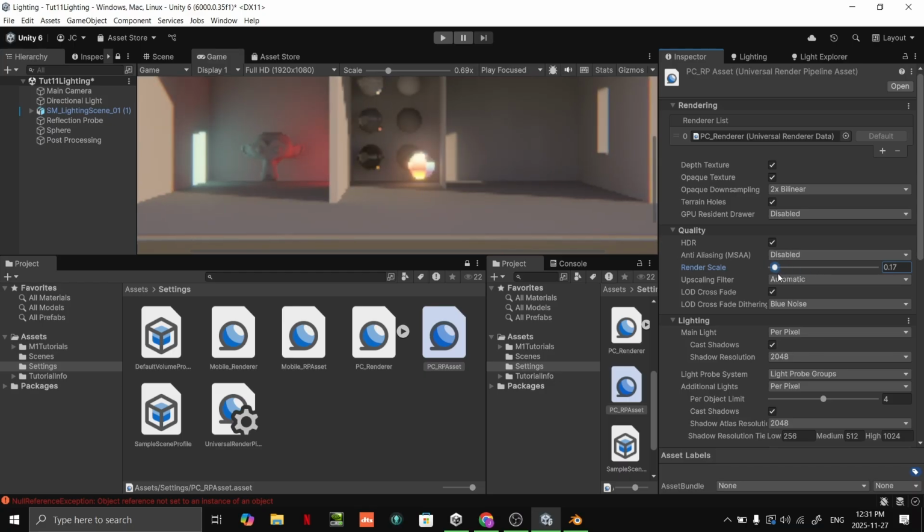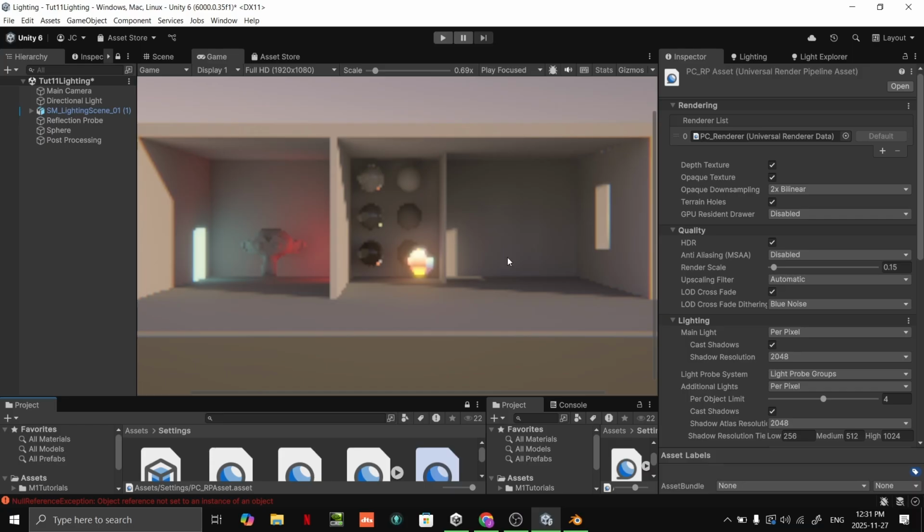So certain games, maybe like Lethal Company or Repo, might have the render scale turned down to something like this. Not that much, but like that, to get that pixelated look for free without having to do any post-processing or tech or shading.